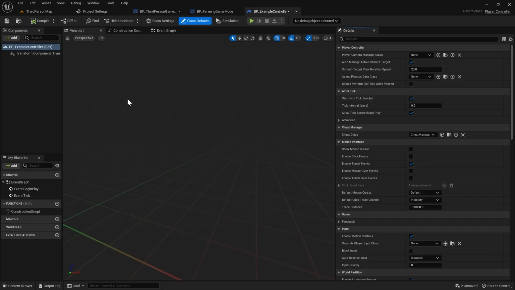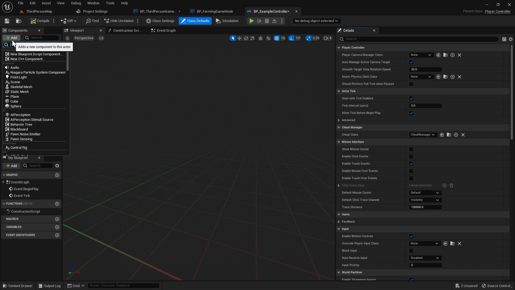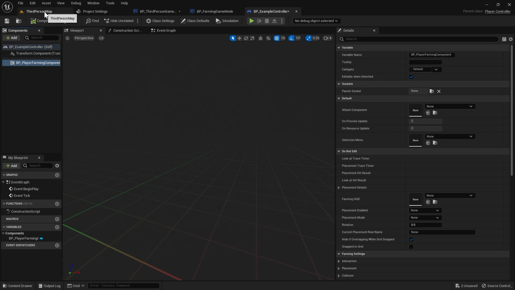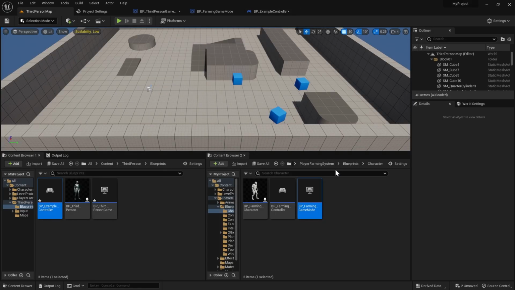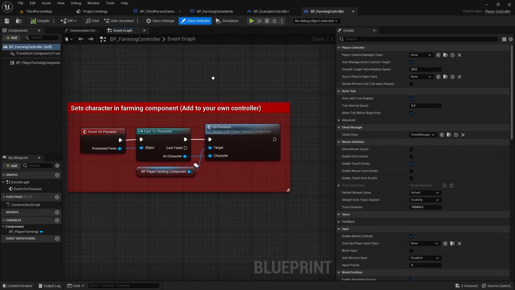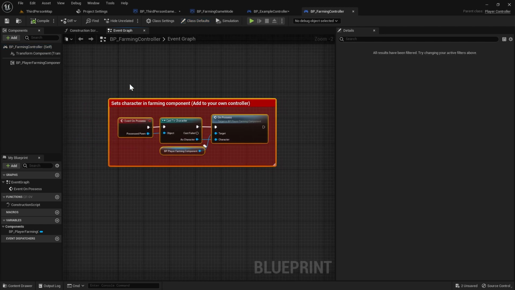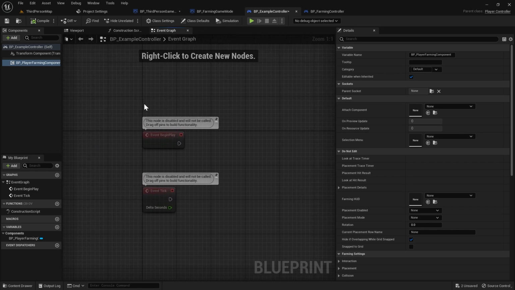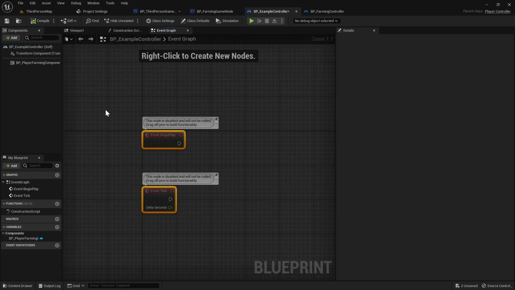So once you're inside your controller, you want to go to the components and search for farming. And you want to add the player farming component like that, and then compile it. Then we're going to go back to the content browser, and in the player farming system blueprints character folder, open up the farming controller. And in here you can see we've got these nodes that are highlighted. So I'm just going to copy these and then paste them into our controller. I'm just going to delete these grayed out nodes because we're not using those.